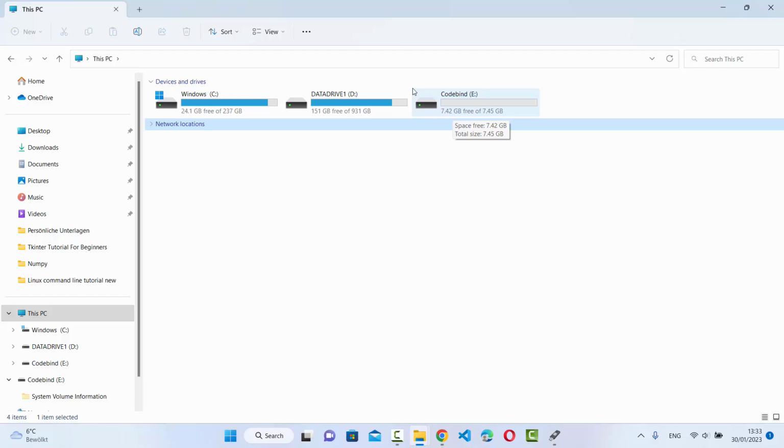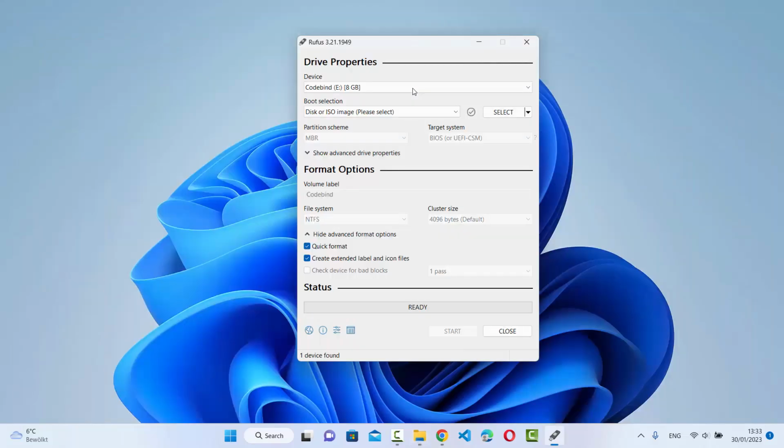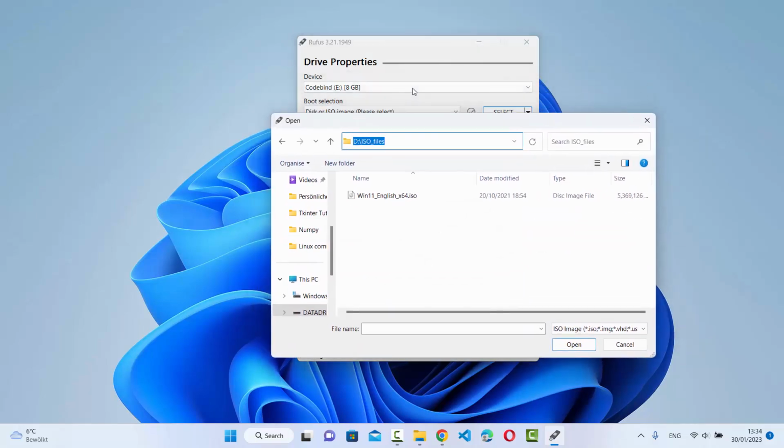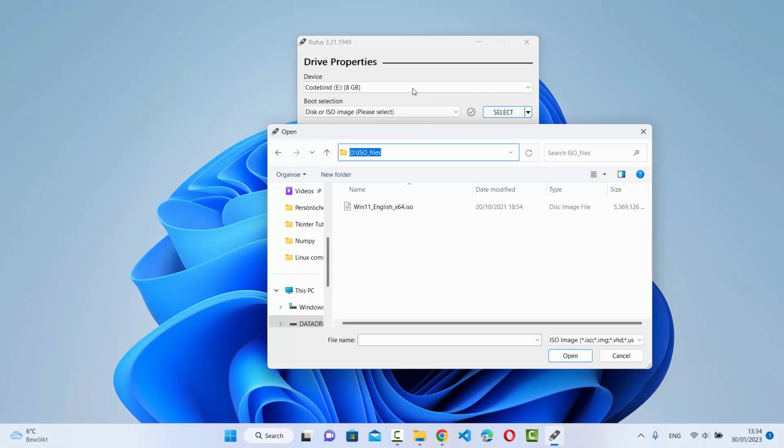So make sure you don't have any data on this drive, otherwise you will lose the data which is present on this USB drive. And once you have inserted your drive, just select the drive and then move to the second option, which is boot selection. And then you have this option to select or download the ISO file. So just click on the select option here and go to the location where you have downloaded your Windows ISO file.